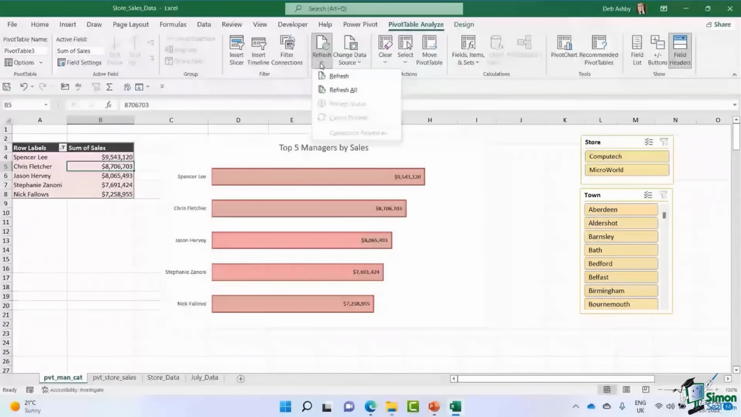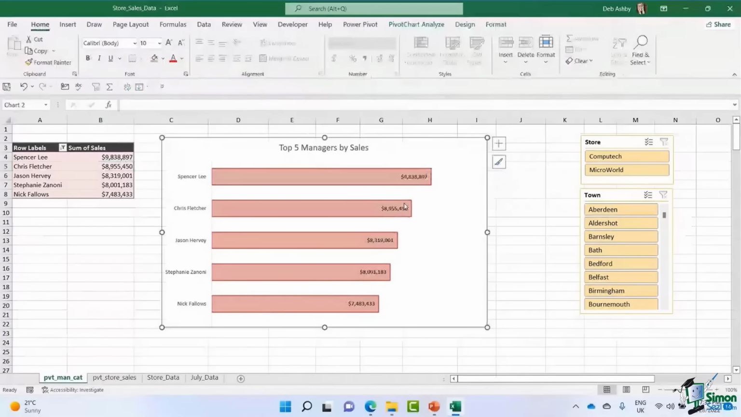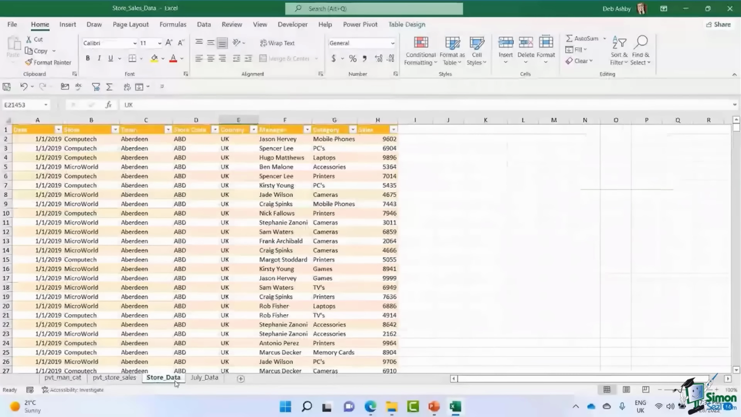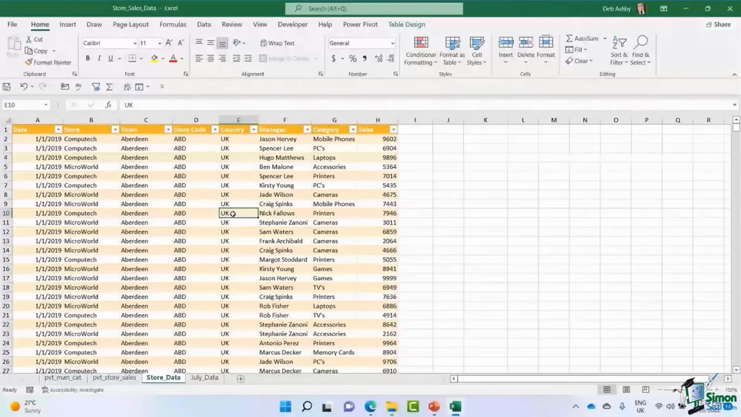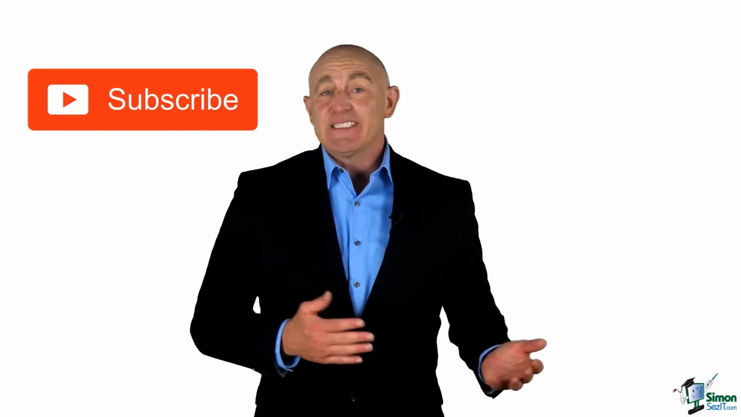And if I click on Refresh All, hopefully you saw those numbers changed and the pivot chart updated to reflect that new data as well. Now, if we hadn't put our data into an Excel table, it wouldn't do that. We wouldn't be able to click refresh. We would have to go in and reselect the entire data range, which is a bit of a pain. And that is why it's so important to put your data set inside an Excel table prior to creating your pivot tables.